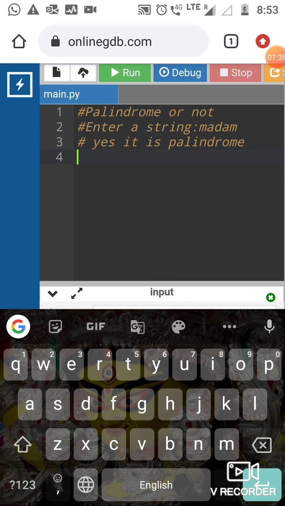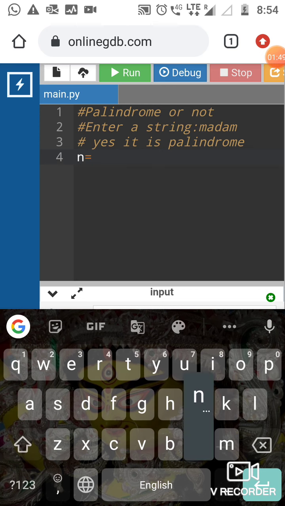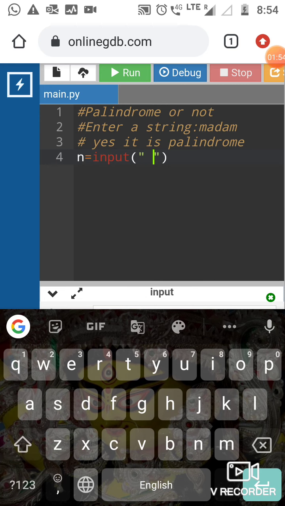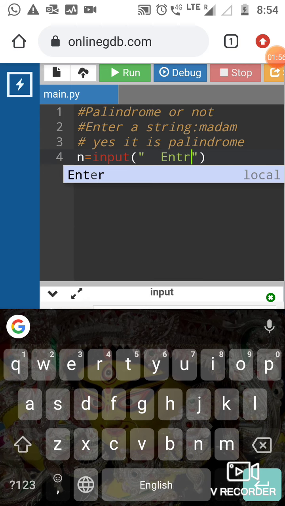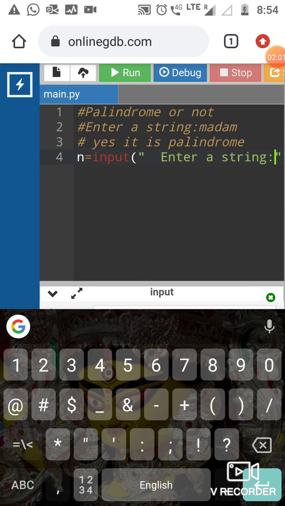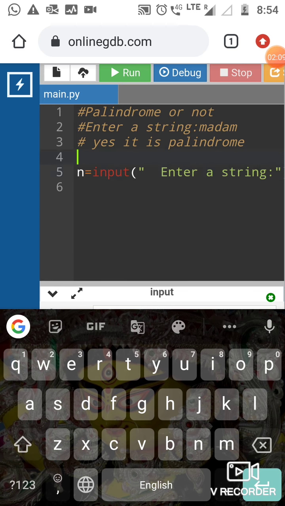Firstly, I will show you via a program function. First you have to take an input. We don't need int, because here we are taking a string, and the input function by default takes a string. So input, enter a string, and here the user will input the string, and after that I will give enter.